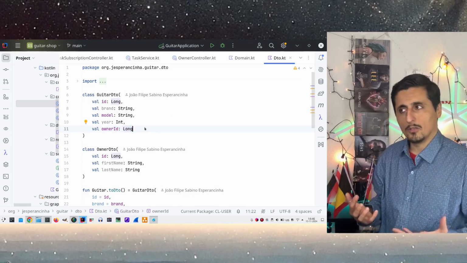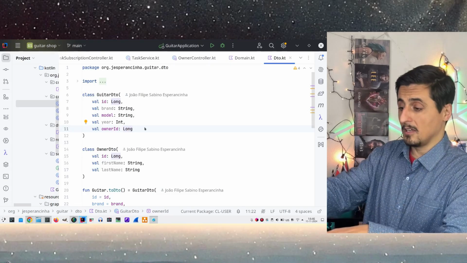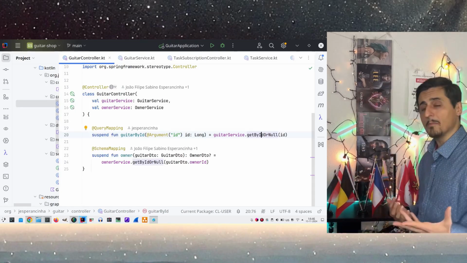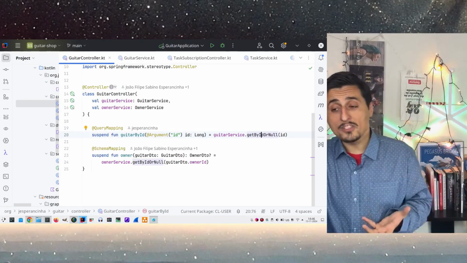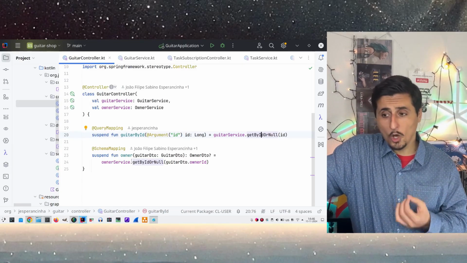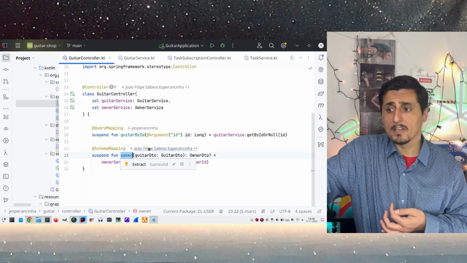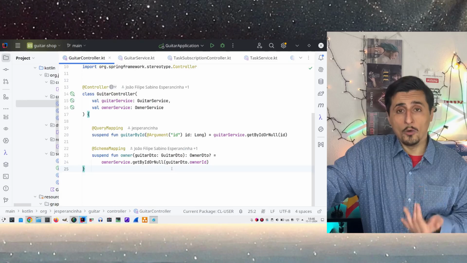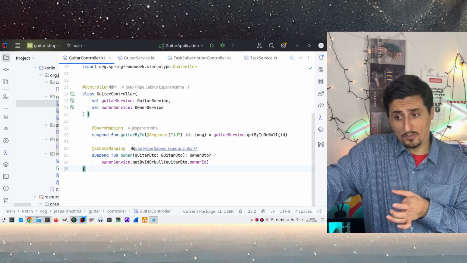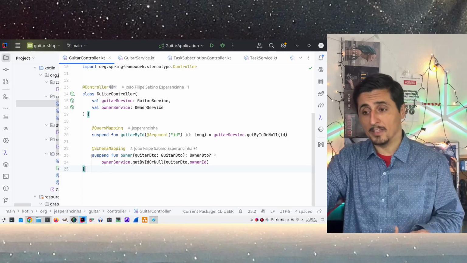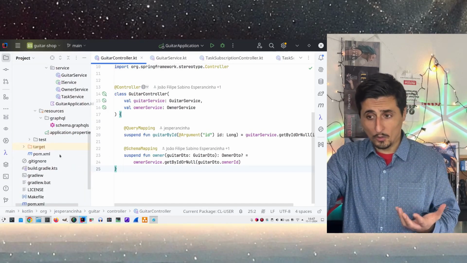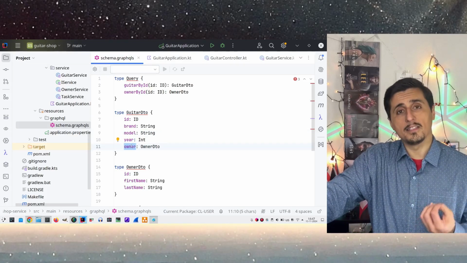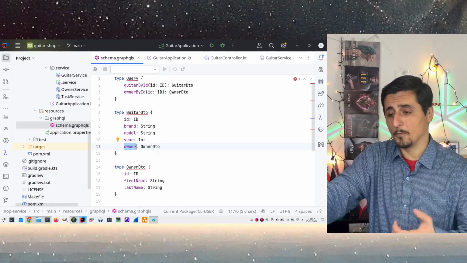So how does GraphQL fill this in for us? As we have seen in the slides, it uses the schema mapping to achieve this. And how it achieves that is that it calls this owner right over here to get the data from the owner of the guitar. And this owner method needs to have the same name that we defined in the schema GraphQLs. And here we can see that owner is the name we give to the field for the guitar DTO.